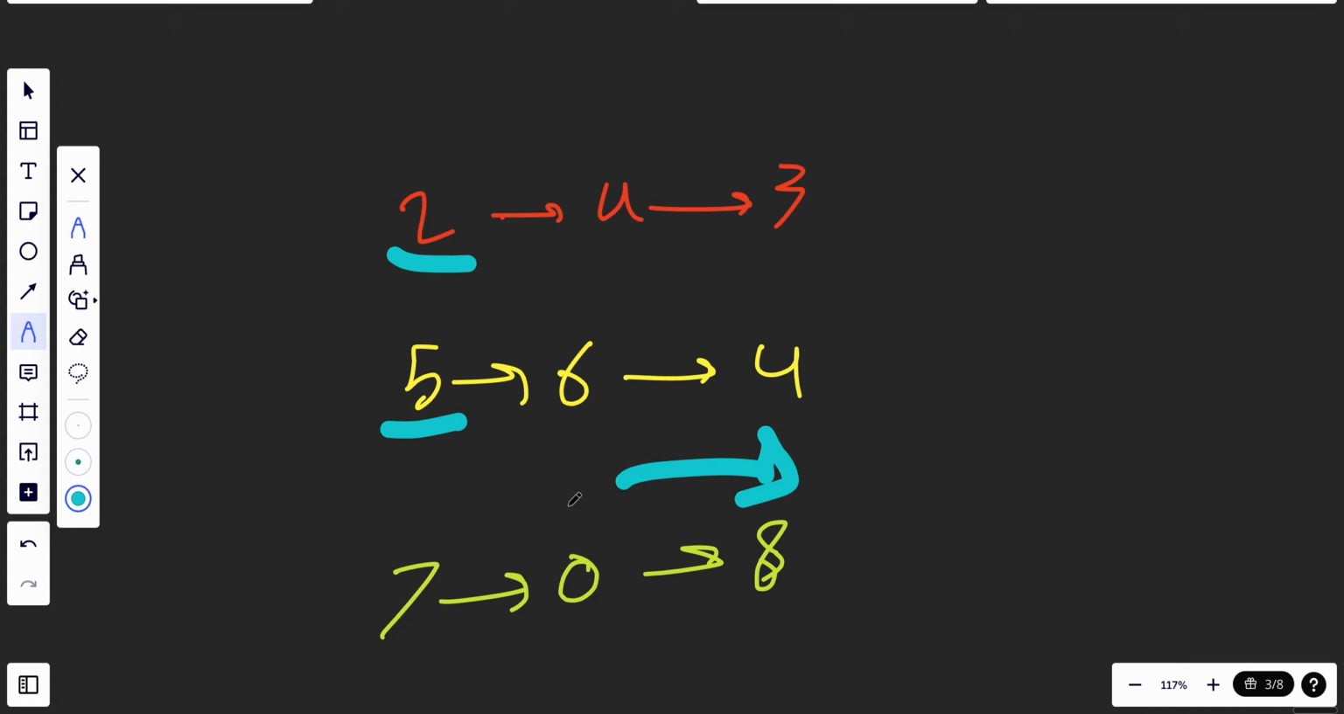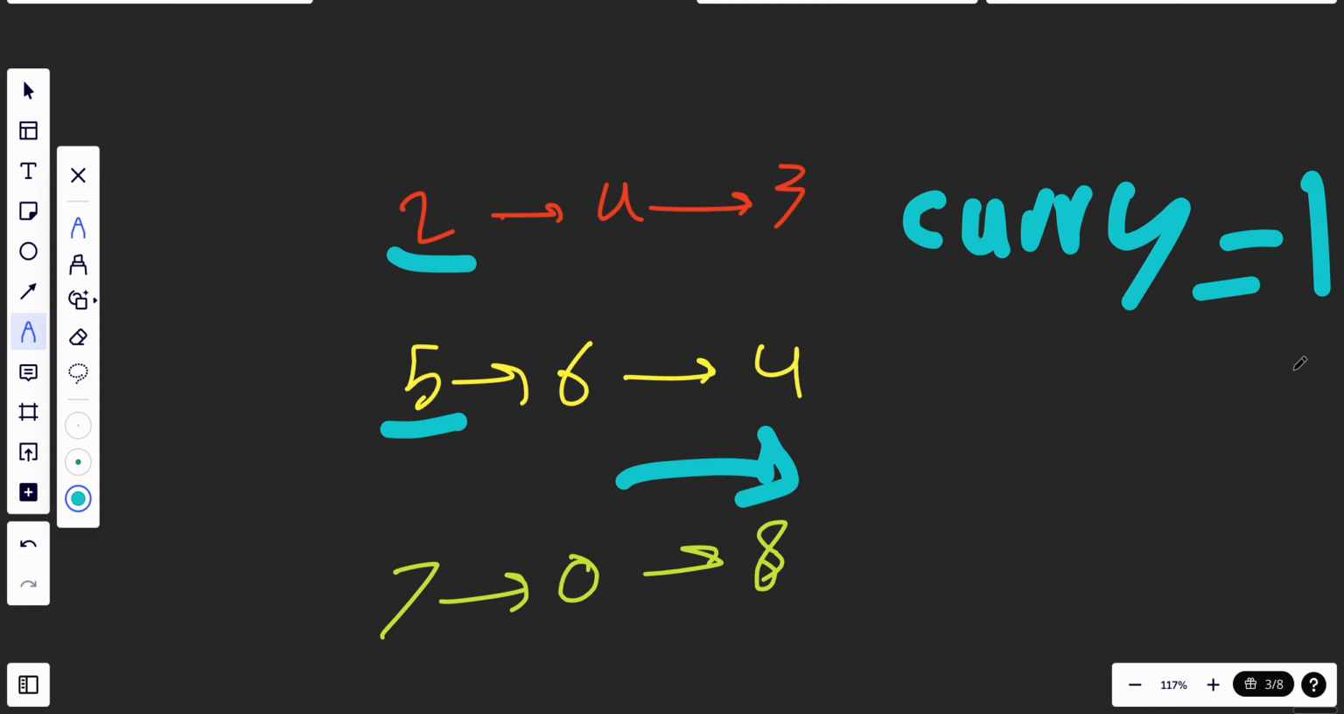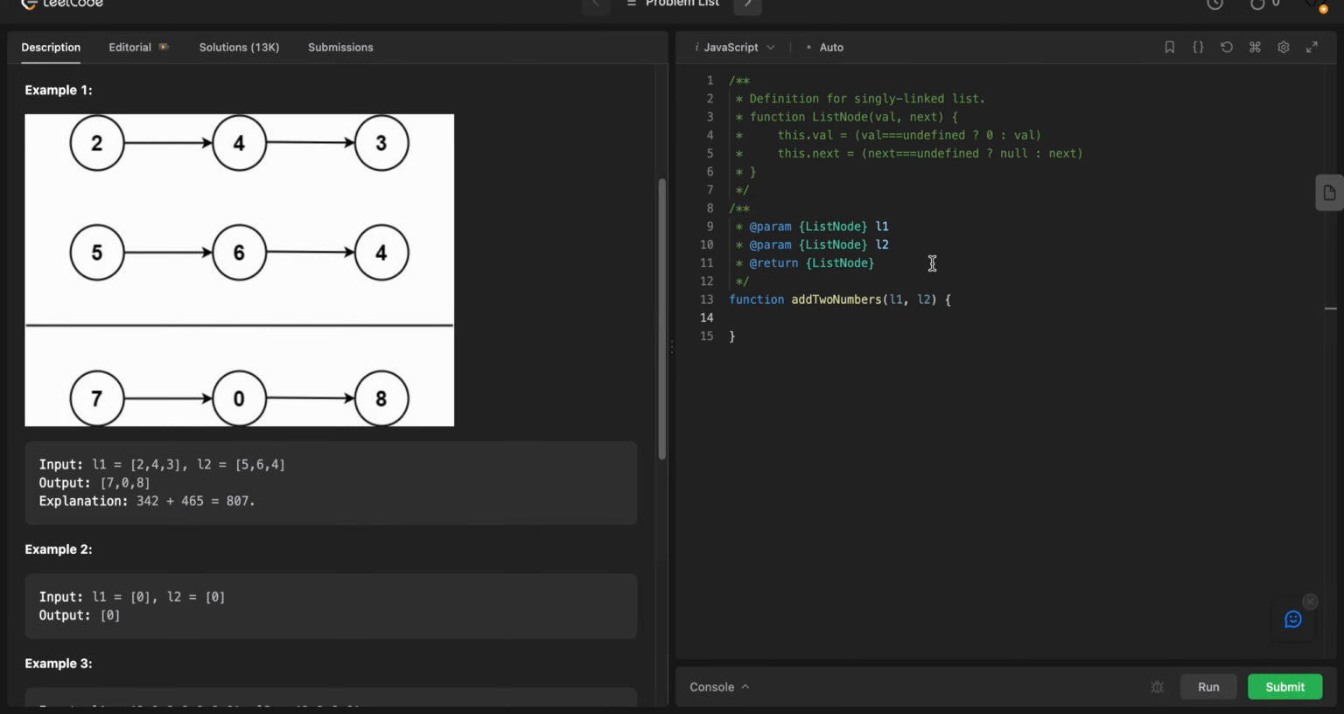So how can we do this? We could create a carry variable that makes sure that if the number is bigger than 9, we carry it, increasing by 1, and this will be added to the sum of 3 and 4, and I guess that's it. So let's just try to code it.